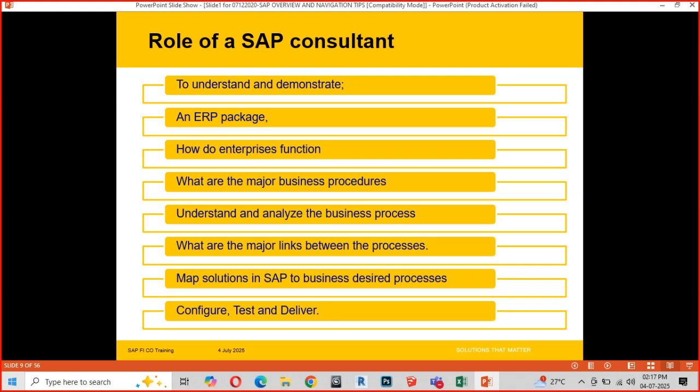How do enterprises function? Basically, that is my very first question. What is the business of my implementing partner? What is he into? What kind of an industry? Okay. What are the major business procedures, business processes? We already know something about the business processes, how the purchase, how the finance, how the sales department, how the HR department talks to each other. That is your business processes.